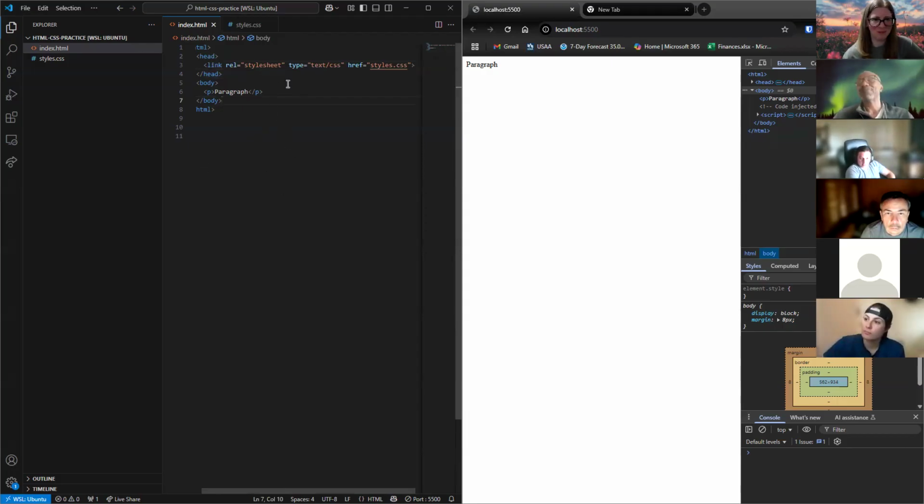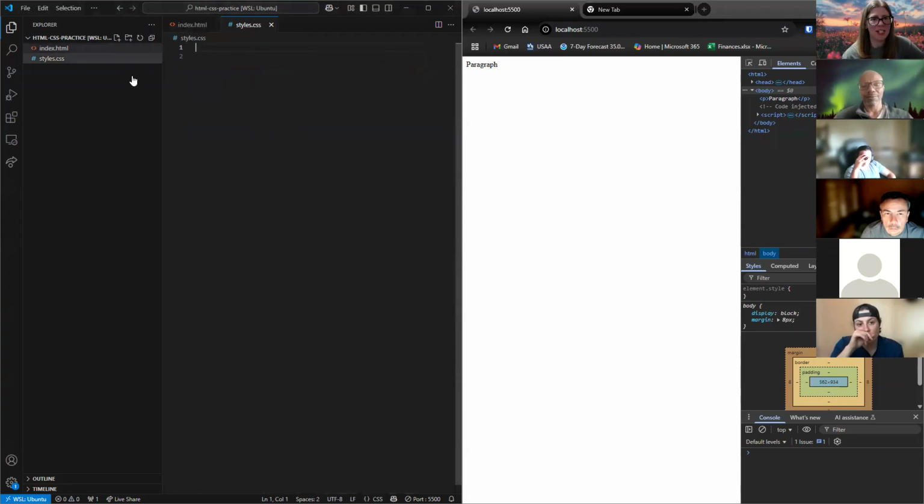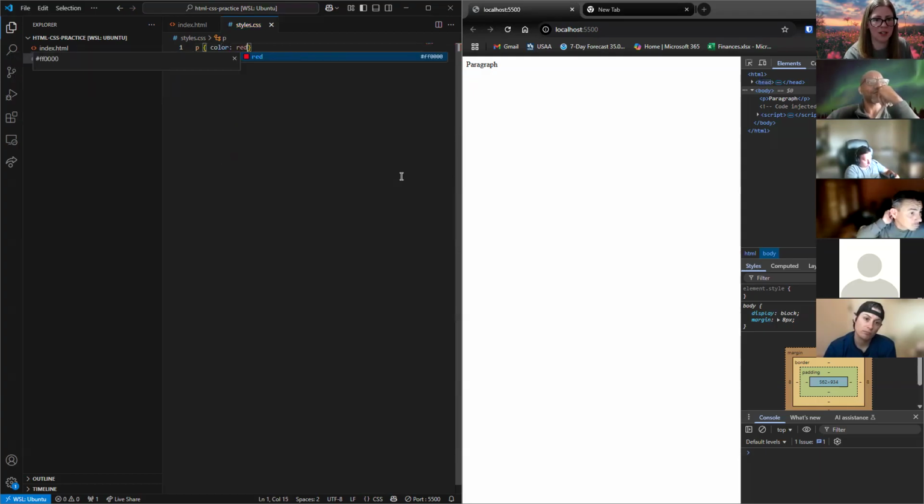Just sounds weird. So now I'm linking this external style sheet, but nothing's changed yet because this is completely empty. I haven't put any styles in here. However, now I can do the same thing I did when I was doing it internal to the file. I can target paragraphs, and then we have to do this curly bracket. The color is going to be red. End curly bracket. So anything within this curly bracket is going to be applied to paragraphs.